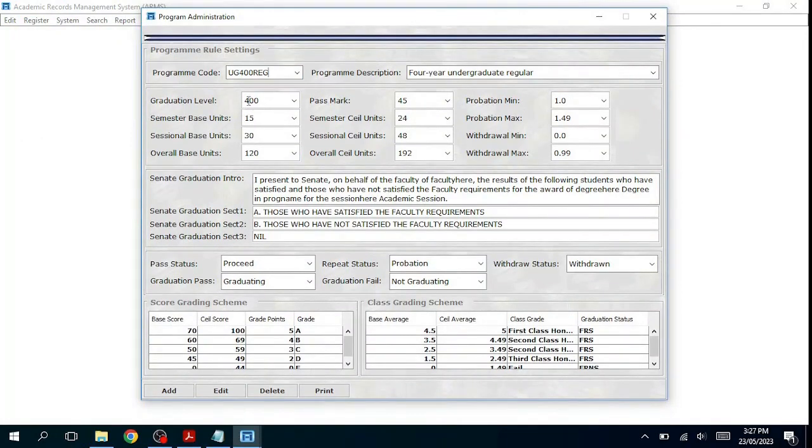The parameters will change. For example, for UG500, the graduation level will be 500 level, is it not? Pass mark, ceiling unit, and all this may be the same, but the overall base unit, which is the total units a student is supposed to take, is going to be higher than this. I think for 5 years this should be 150, 30 times 5, and for 6 years this one should increase to 180, and so is on this side and on this side.